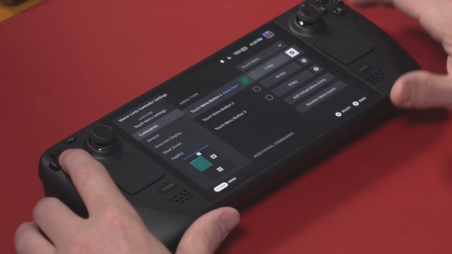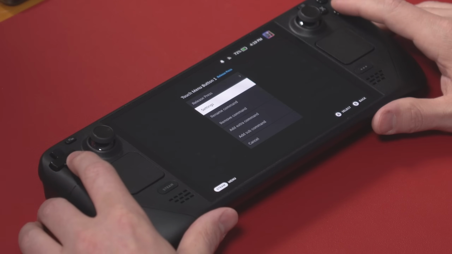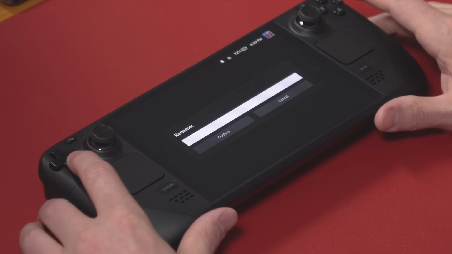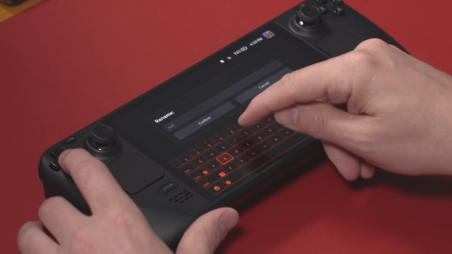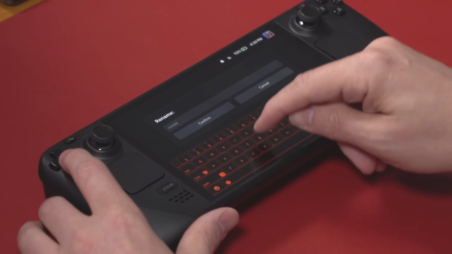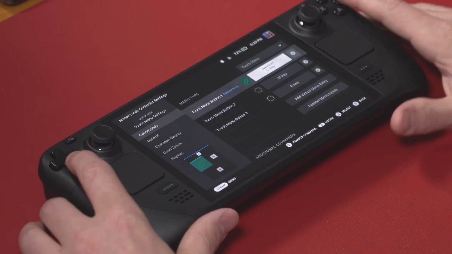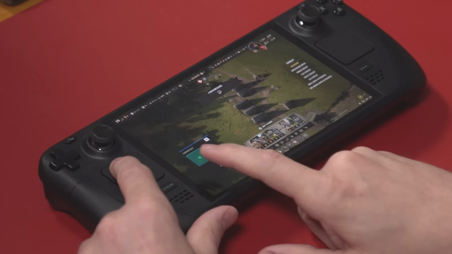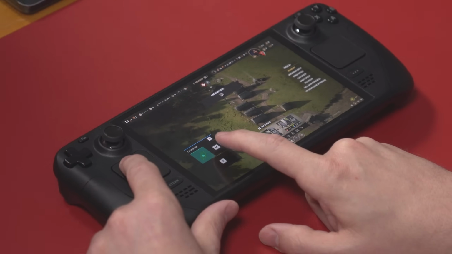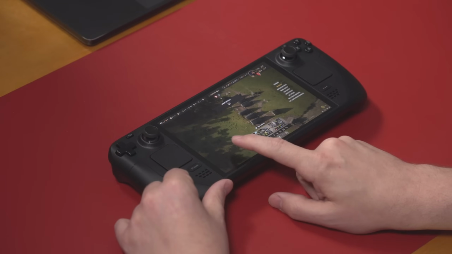So I'm gonna go in here, I'm gonna hit the gear button, and I'm gonna come down to rename command, and I'm going to type in construct. So now, when I hit this, it says construct and tells me what button it is. So you can do a million things with that.